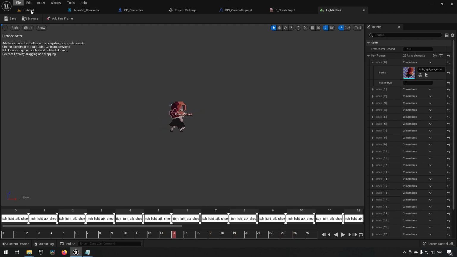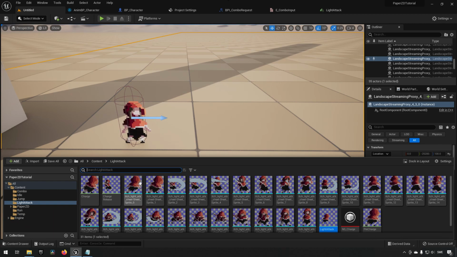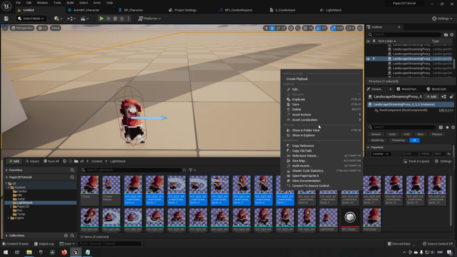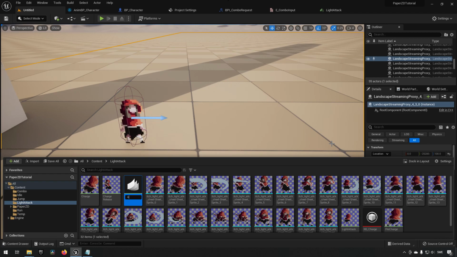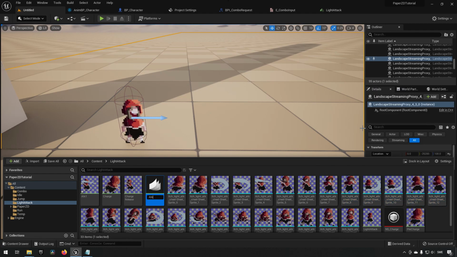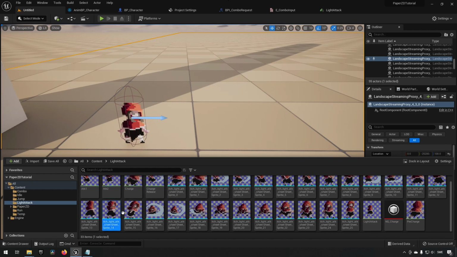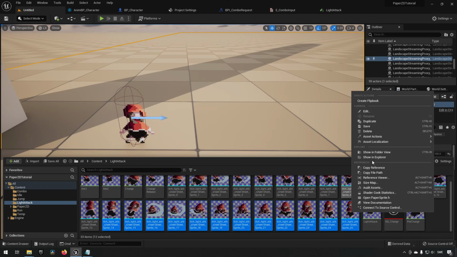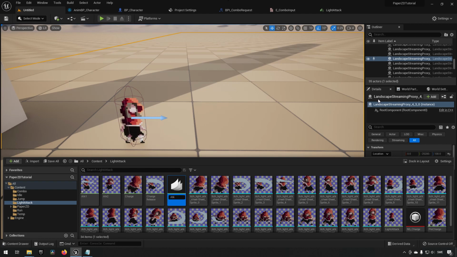So let's do that. So we'll go to our sprites, we'll go 0 to 7, right click, create flipbook, call this attack 1, and we go from 8 to, I believe it was 13, and we create a flipbook and we say attack 2, and then we go from 14 to the end and we say attack 3. So now we have our 3 different flipbooks, which corresponds to the 3 different attacks.